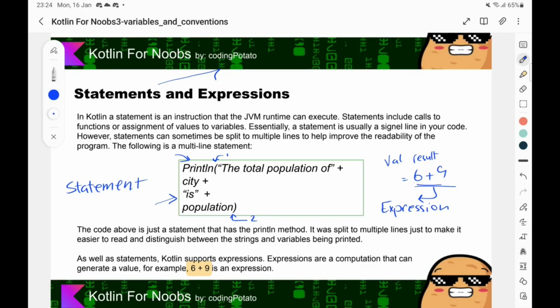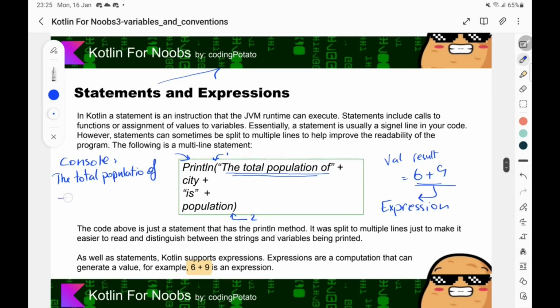So let's see. I have a string, "the total population of". Let me remove this, because let's say my console is here. All right, this is my console. The total population of, let me just write it down there. Total, this is my output. Population of, and I will continue here, but it's the same line. There is no print line. Print line does not work as of yet. It is a print line, but not yet. It has to finish everything.